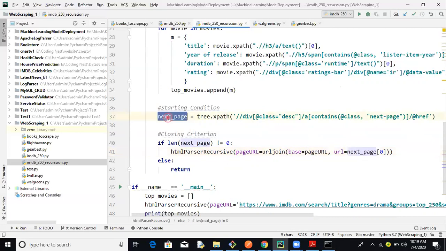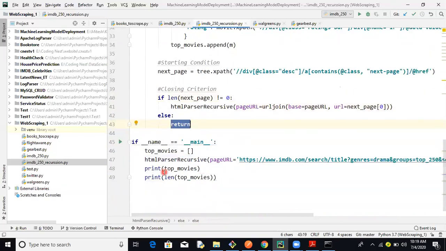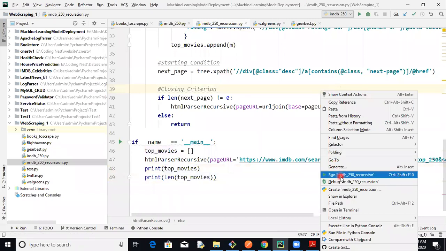Whenever you get that next page, you call this function again. It will parse one more time, next 50, next 50, next 50. Whenever the length becomes 0, you just return None. Whenever it returns None, the program directly comes out of it. Print top movies will print whatever 181 movies are available, and ideally it should print 181. Let's try to execute this and see if it's working.